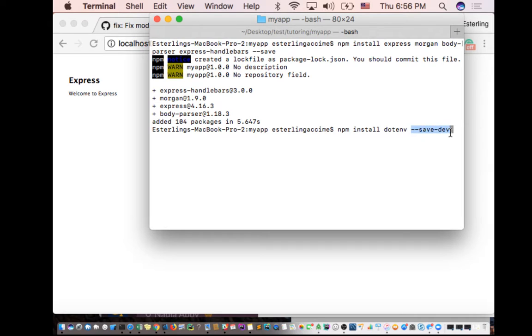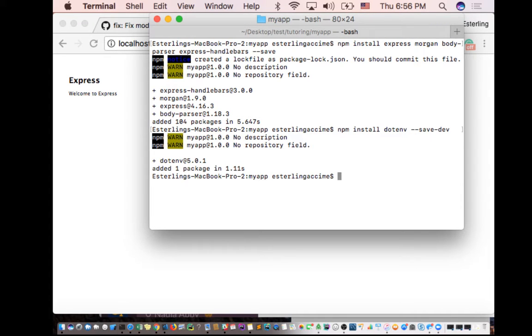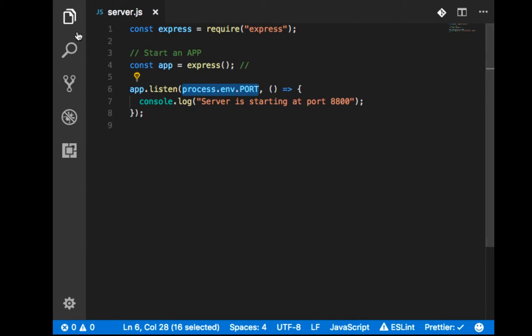Does everybody know the difference between --save and --save-dev? Why do we use it? Okay, to save it to package.json, right? Let's actually install this. So why is it a dev dependency? That's the question. All right, now let's look at our package.json.